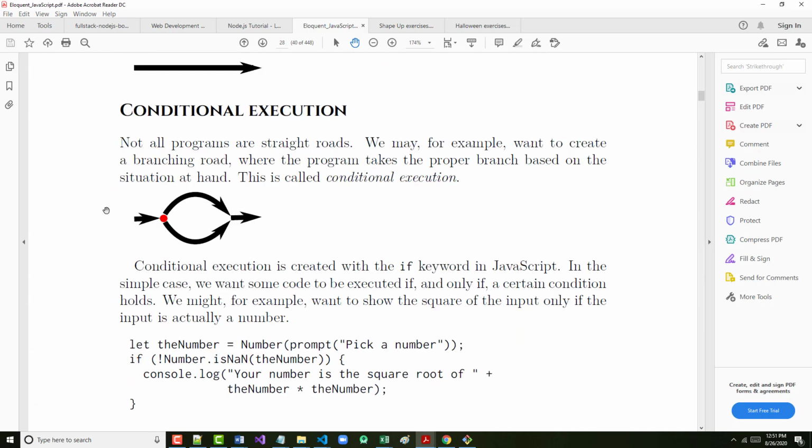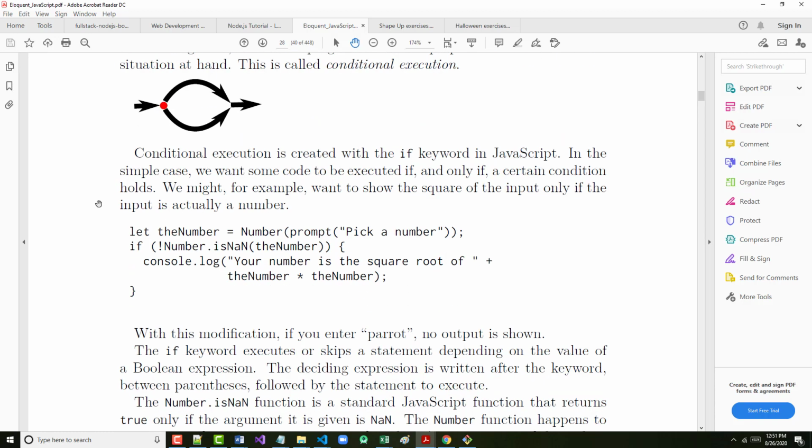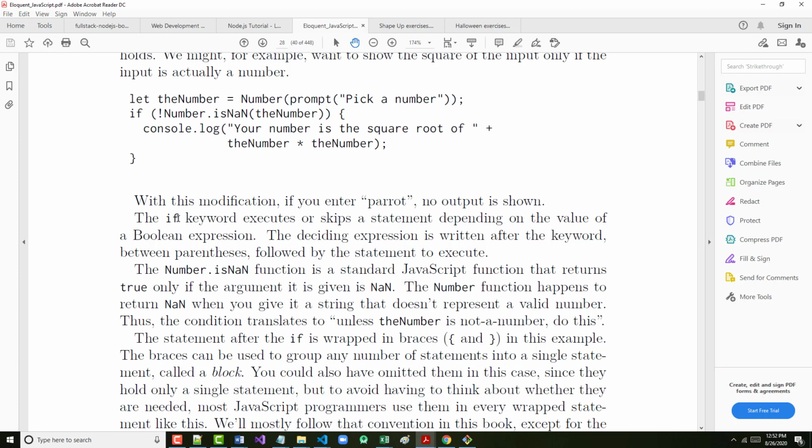Control execution. There's really nothing big there. If you turn all the way to page 28, there's some code about a third of the way down the page that says let number equals number prompt, pick a number, etc. You see that? Is there anything in that code that doesn't make sense to you?